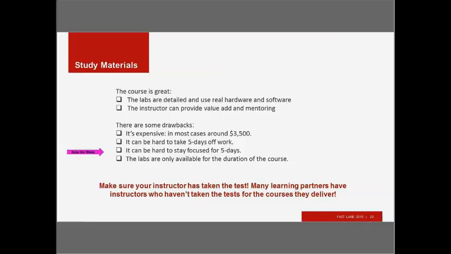I typically start zoning out Wednesday afternoon and have a hard time keeping track on Thursdays and Fridays when I take a course. That could be because I'm getting old, but a lot of people tend to find 5 days of learning to be like drinking from a fire hose. The labs are only available for the duration of the course. A lot of students, in my experience, don't even finish the labs over the course of the 5 days. There's just too much material.